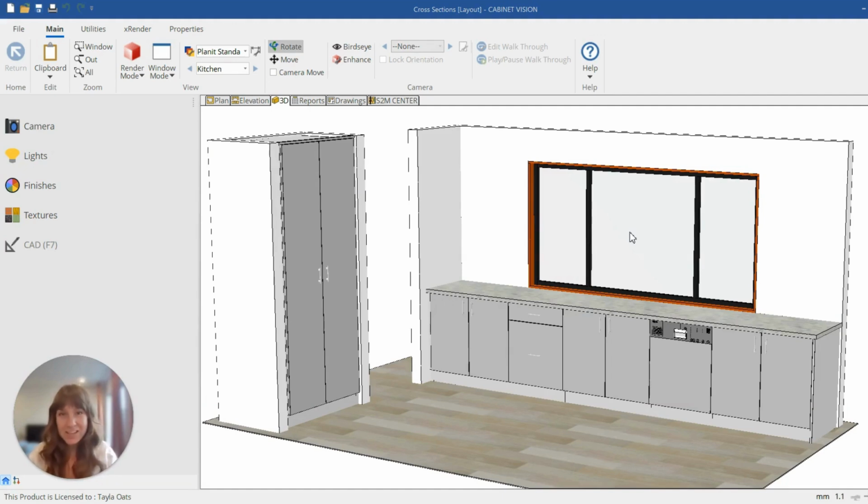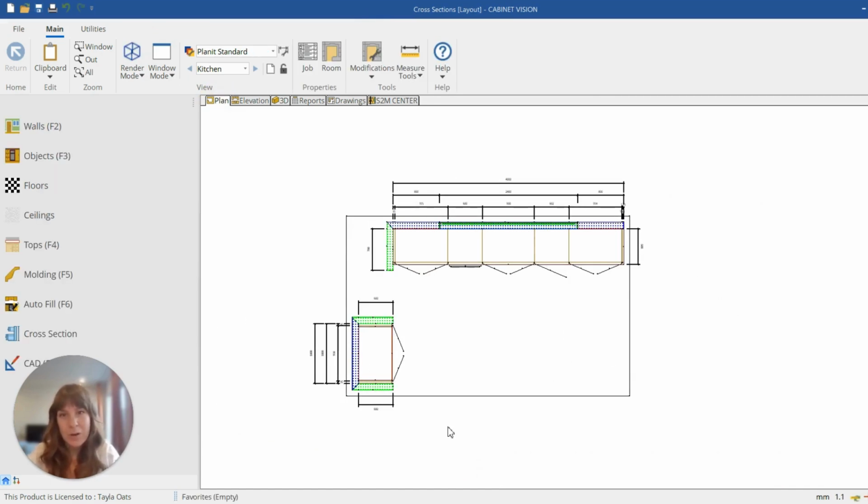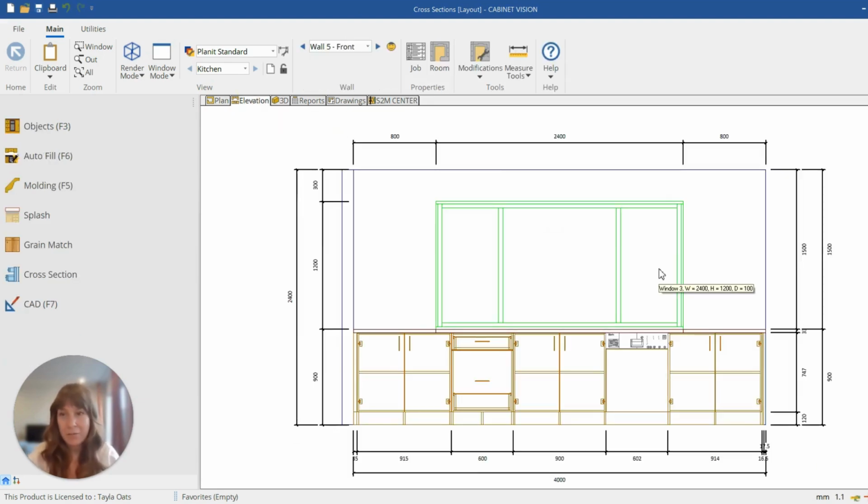So a cross section is basically a vertical slice through your cabinetry or through your room so that you can see more of the interior details inside of your cabinetry. Most of us are very familiar with our plan view, which is where we're sort of looking down on our kitchen and we can see the detail there. And we're also familiar with our elevation view where we can see the front of all our cabinets. But we also have in Cabinet Vision the ability to look at that vertical cross section.